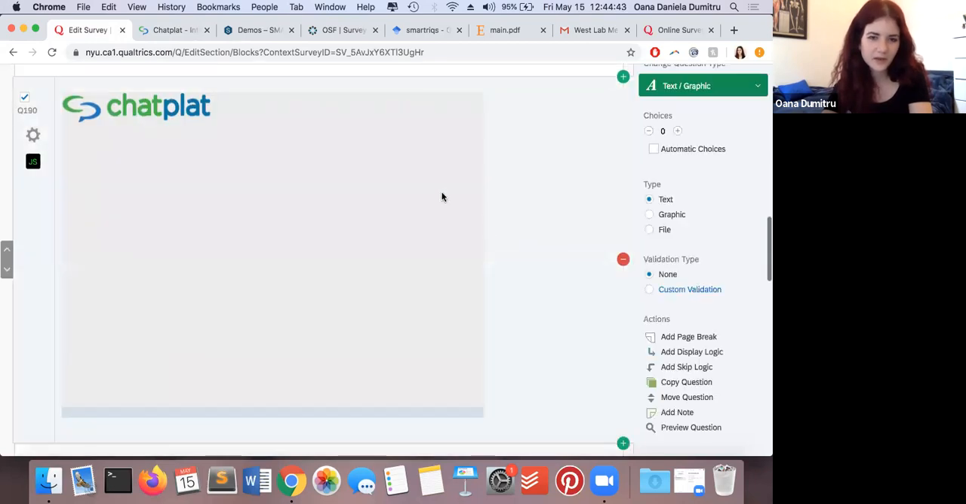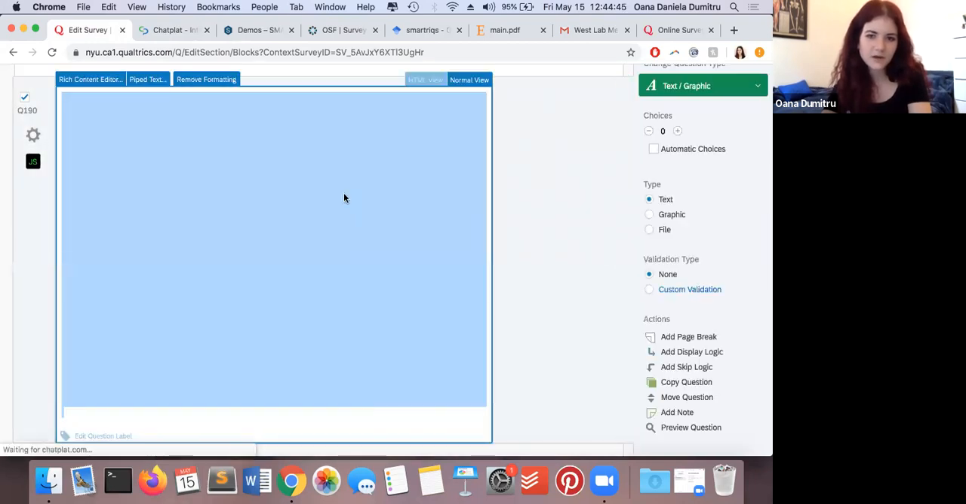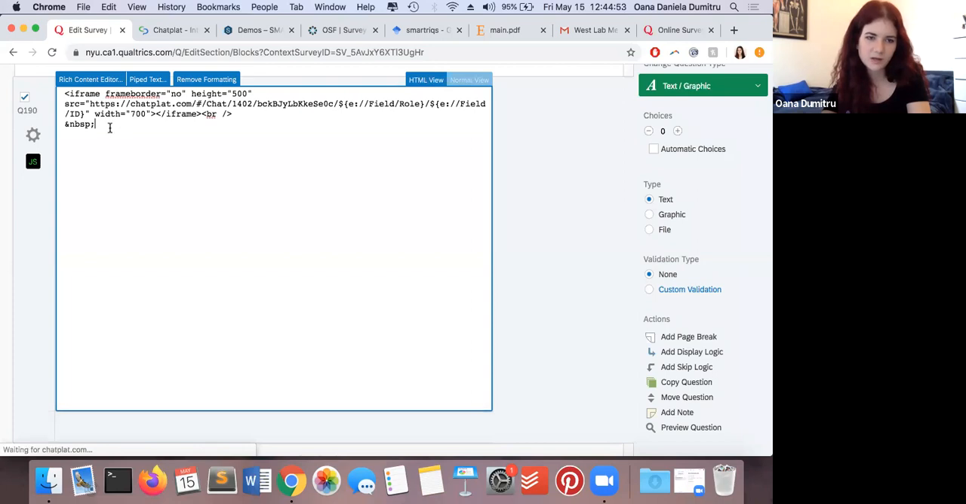And then here, if I double click on this, in the normal view it just appears as Chatplat, but if you go to HTML view, this is the text that I just copied before. And if you notice here, it's identifying the role. So it's always going to pair someone who's top with someone who's bottom and vice versa. And then it's also giving you their Qualtrics ID so that you can identify who was top and who was bottom when the data gets exported.